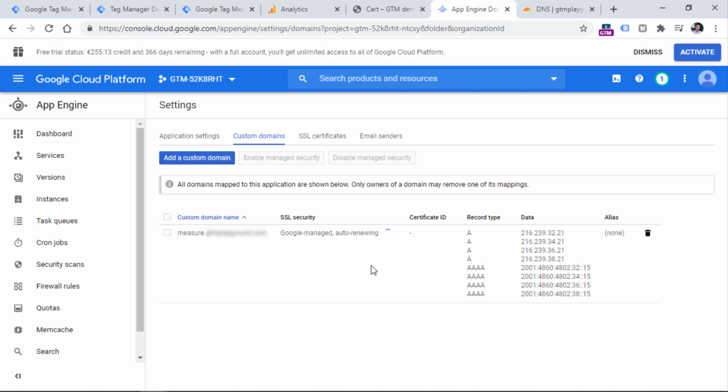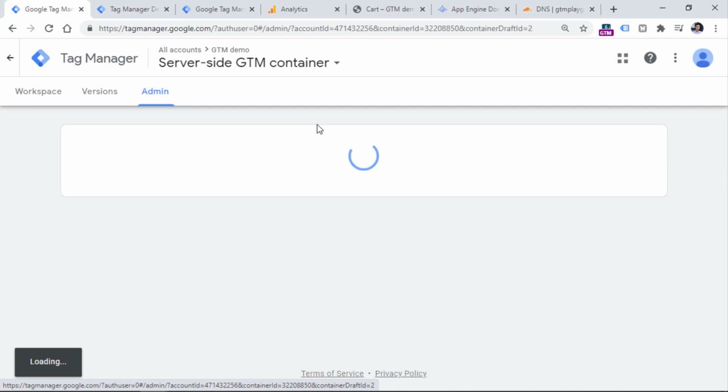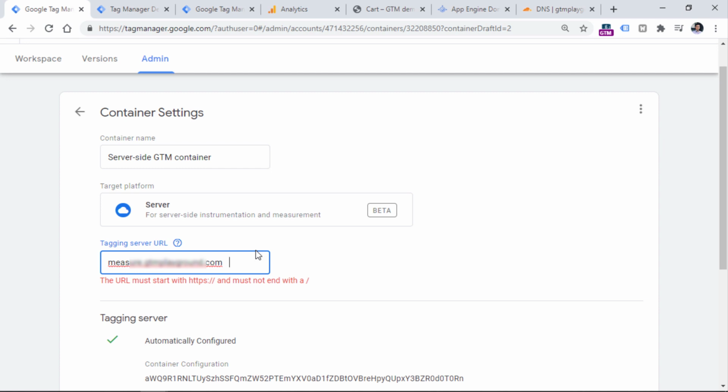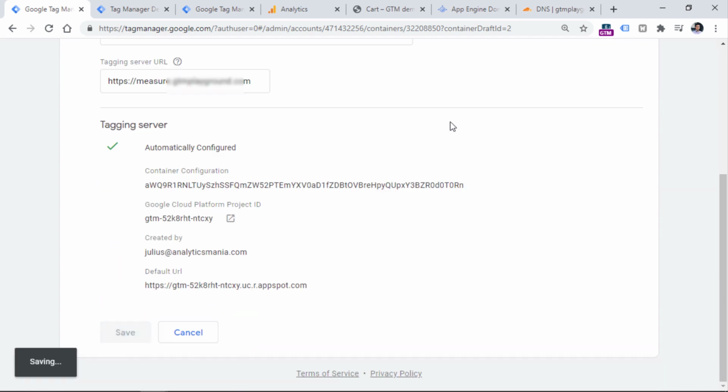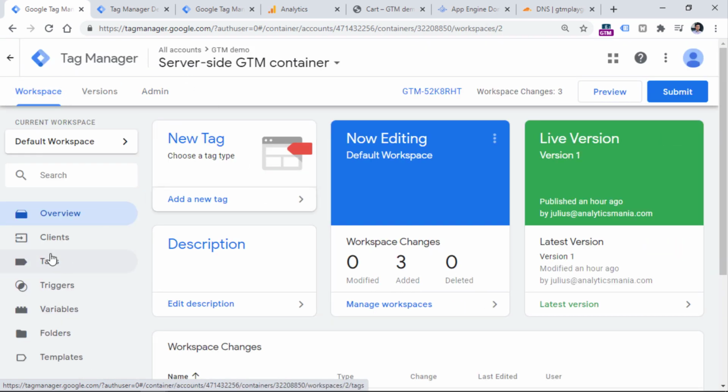Now, the next thing to do is that we need to instruct the Google Tag Manager server-side container that the new endpoint, the new default URL is this one, not the one that we got by default from Google Tag Manager. So we copy this domain right here. We go to the Google Tag Manager server-side container, go to admin, then container settings, and then we change the tagging server URL like this. Make sure that the URL does not end with / and also include the HTTPS protocol, and click save. Also, you should now go to your GA settings variable and update the transport URL as well.